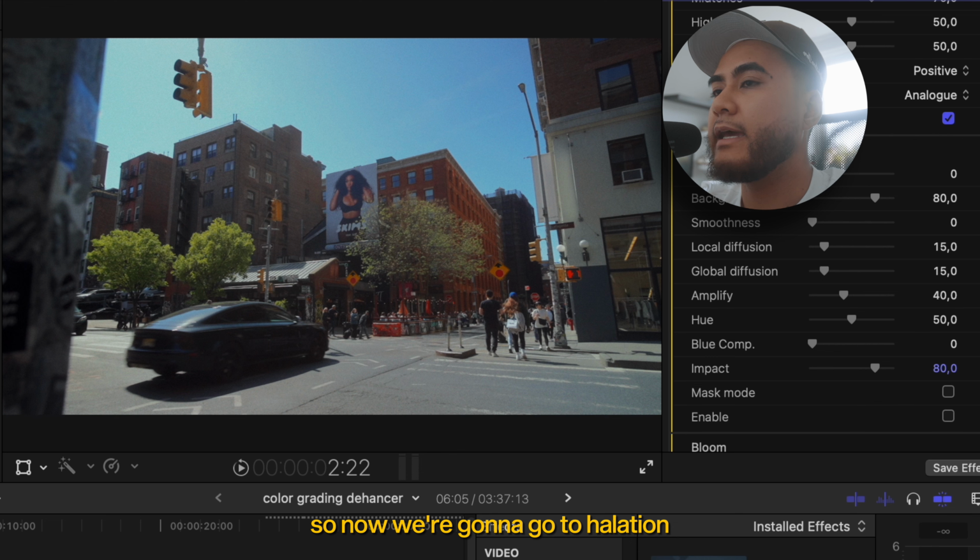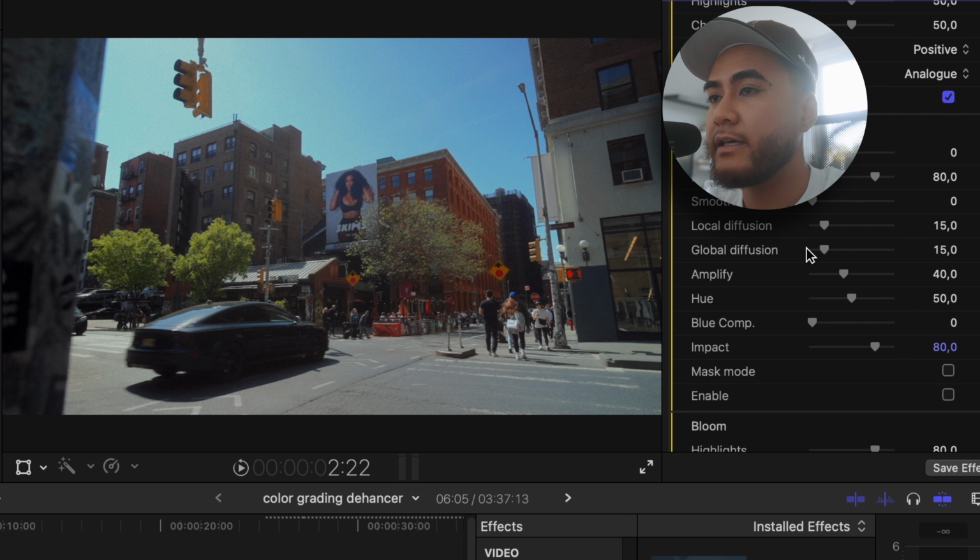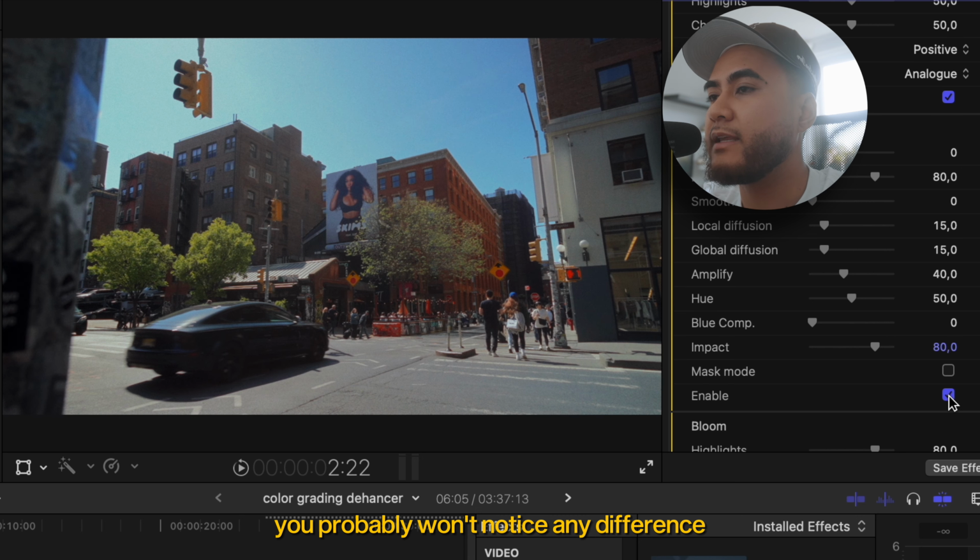So now we're going to go to halation. What halation does is give a red glow around the highlights. If I turn it off, you probably won't notice any difference.